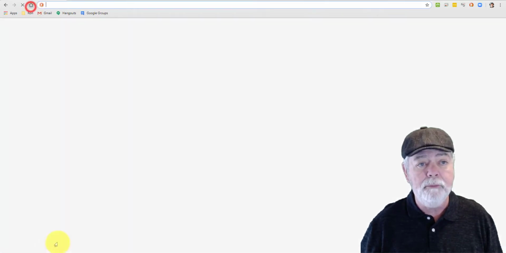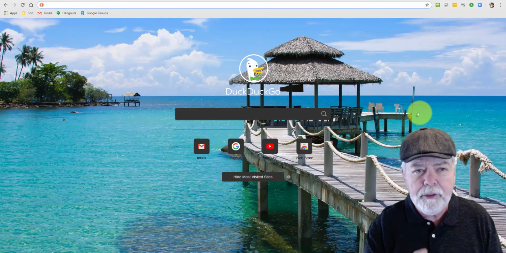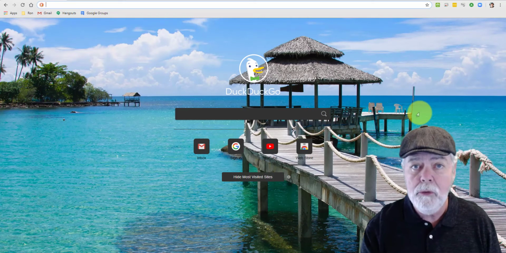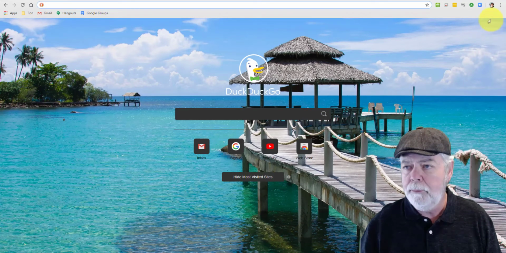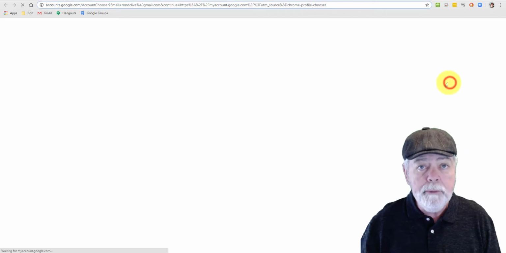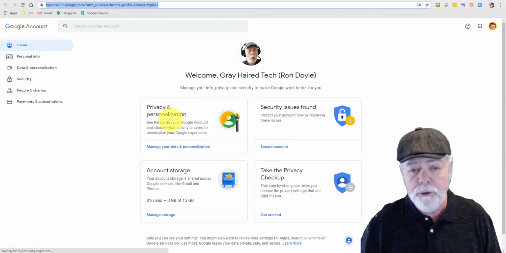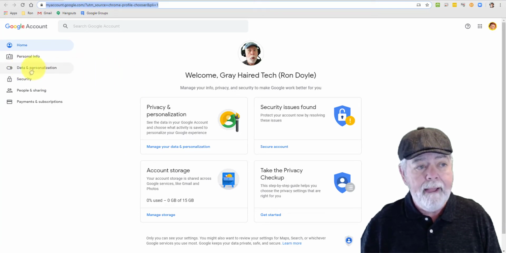So I'm just going to go back to my home page, which is right here at DuckDuckGo. So now let's go see where that information went in Google. I'm going to go up here to my little face and click it and just go down here where it says manage your Google account. We've been here before, so let's take a look at a few things. Personal info, privacy. What we want to look at though here, and it's got a lot of information in there.